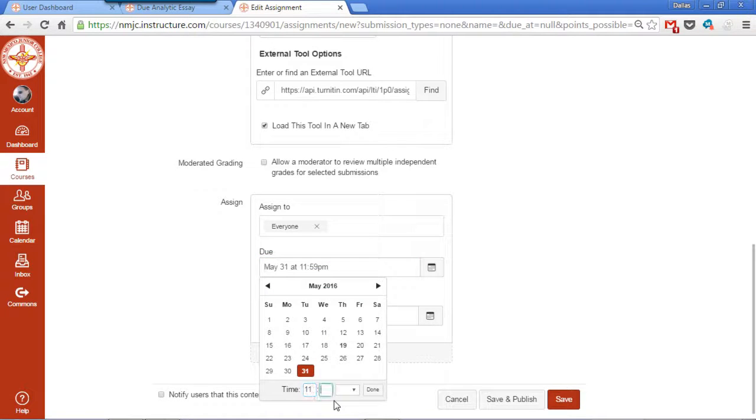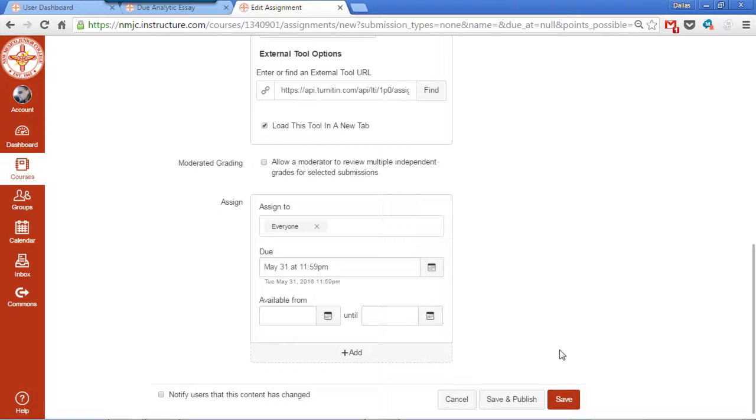31st. We can go with 11:59 p.m. for the due date. And once I've got my due date, and if I want an available date, however you want to set your dates, you can go ahead and click save.